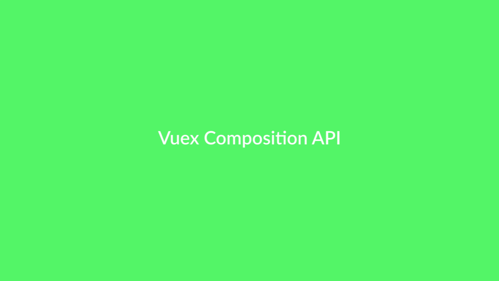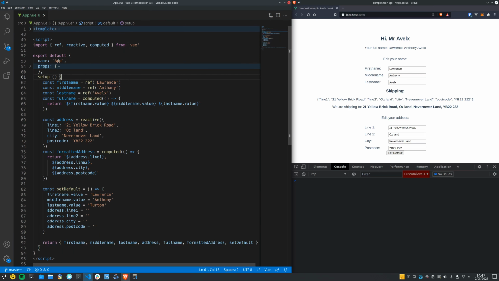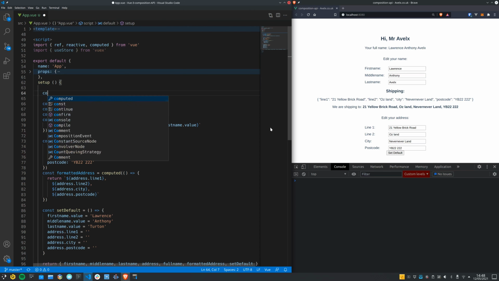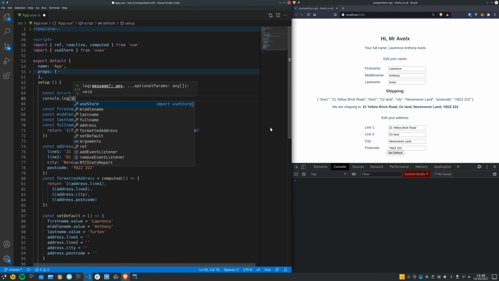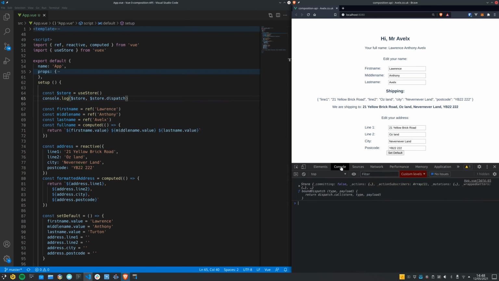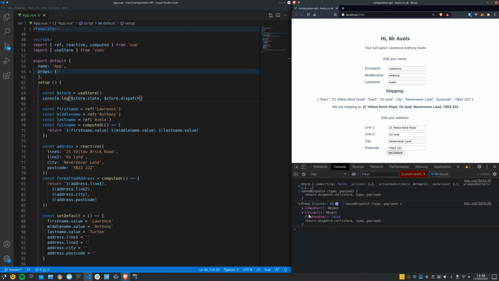Next up, we just want to use the Vuex store. I'm not going to go too much into Vuex, but that's where your application state exists. You can do this by importing useStore from Vuex. Once you've imported that, all you need to do in your setup function is create a constant called store and then just call useStore. This will give you access to the state of the application, all of the modules, and also the dispatch method.